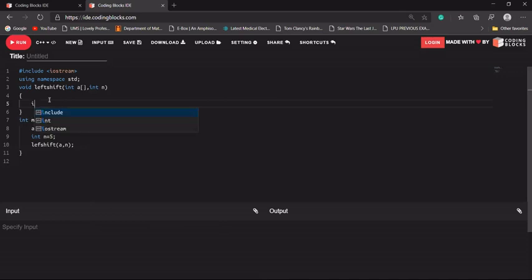Let's take a temp variable. We'll store the data of a[0], because we're shifting to the left, and the value at the 0th position we will move to the end of the array. Sorry, let's make it temp, not twmp, so that it is clear to everyone. So in temp we are storing the value of the 0th index. Now we'll perform a left shift.